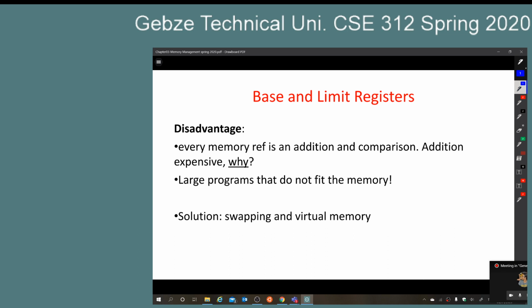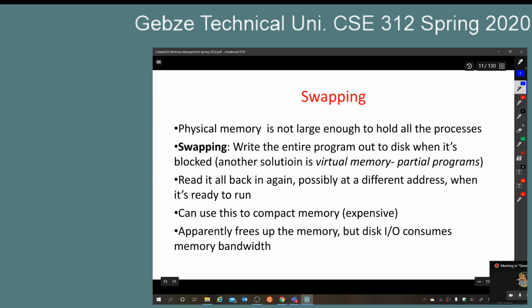We are gonna do it in the hardware, and it would be fast. But again, addition, we don't like addition much. But the more important problem is this one. I cannot fit large programs into my memory. Okay, so swapping has to be done.